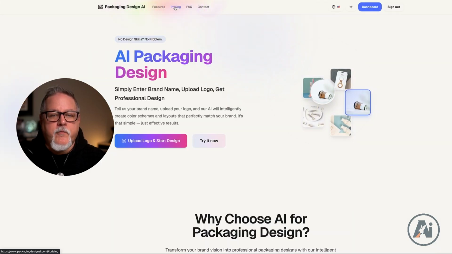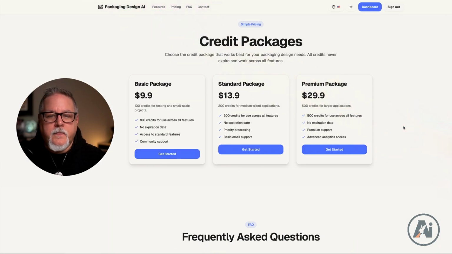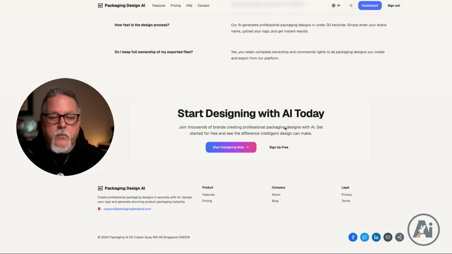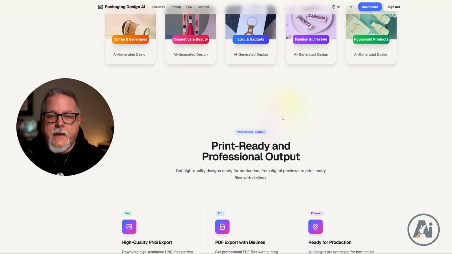Okay, so before we go, let's take a look at how much it costs. We have our pricing here. And look at that, there's no monthly fee here. It looks like you are just paying for the credits that you are going to use. So for about $10, you would get 100 tries here. For $14 roughly, you get double that, so 200 credits. And for $30, you get 500 credits. So there you go. That is very interesting.